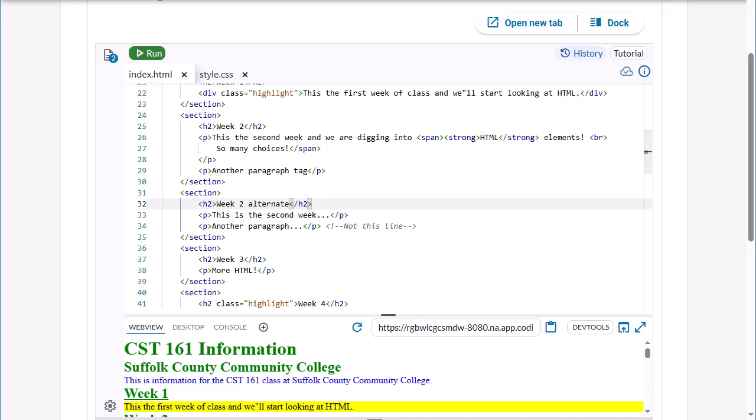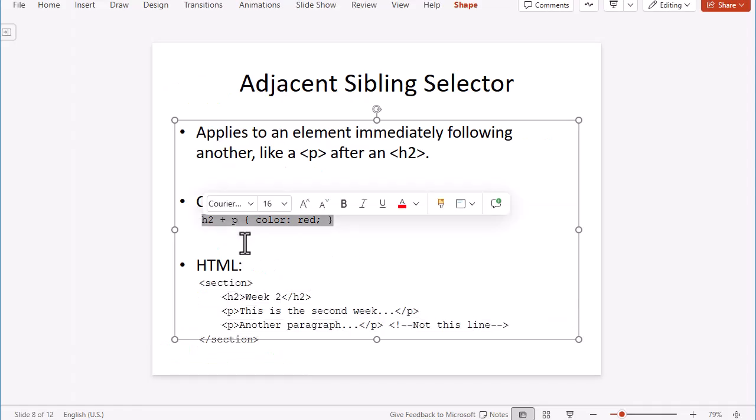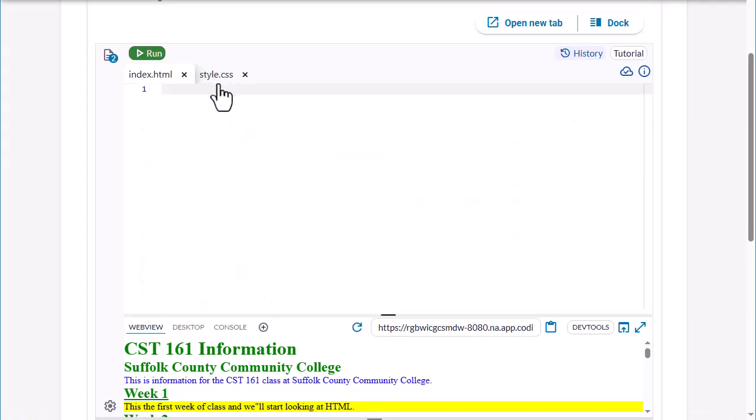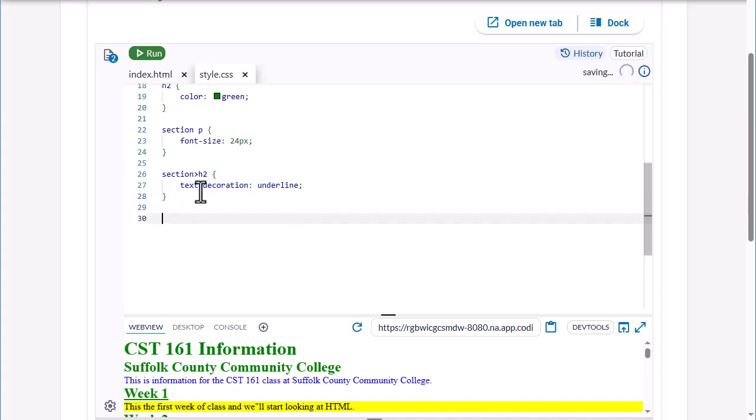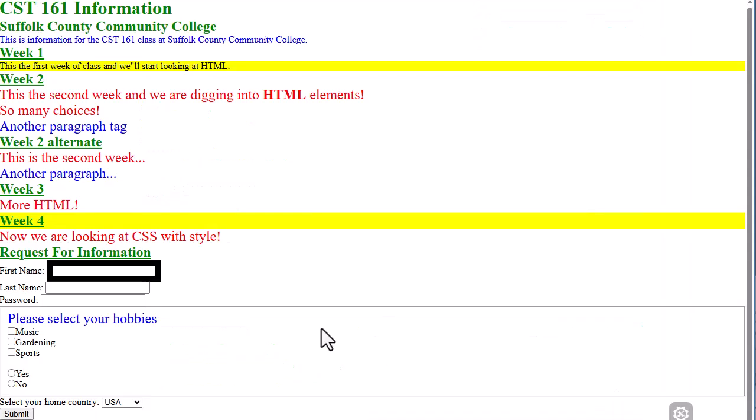And now we'll go back and we'll copy the rule. And we'll put that into our style sheet. And this is saying that all paragraphs immediately following an H2 will now be red. And there they are. This is the first paragraph. This is the second paragraph. This is the first paragraph. This is the second paragraph. Only the first paragraph was selected.